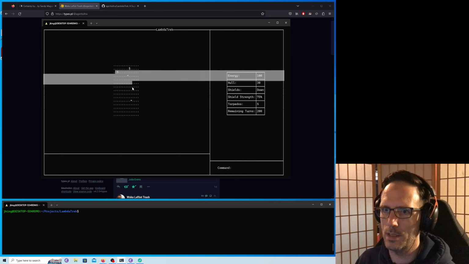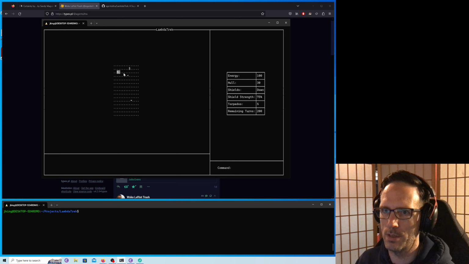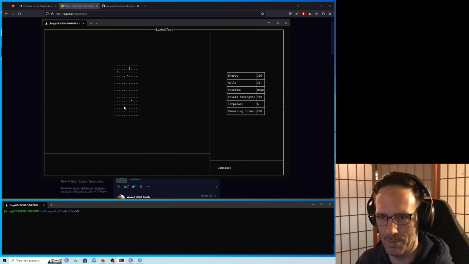This is our sector view. This is our little spaceship here, this big S. The dollar sign is our space station. It's where we can refuel and recharge our supplies, get more torpedoes and such. This is an enemy ship here. This little star. Maybe we'll add some planets and stuff like that, but that's the general gist of it right now.